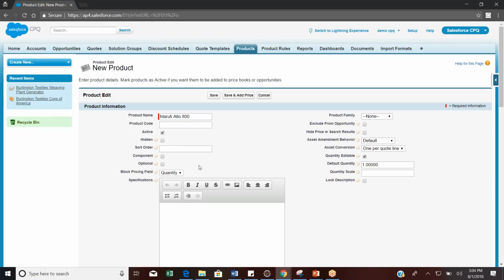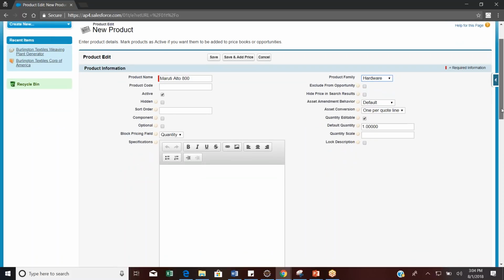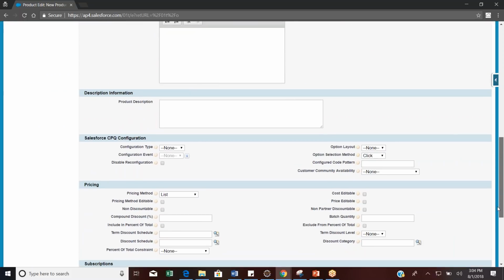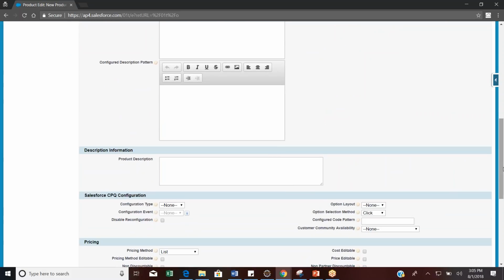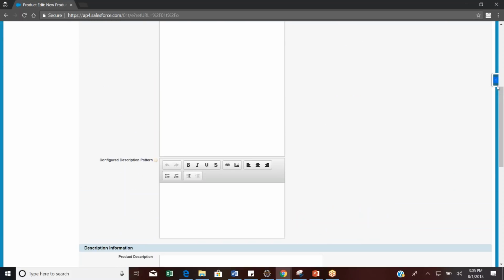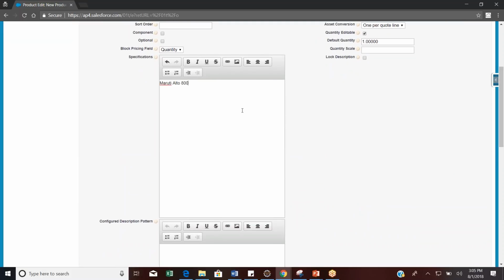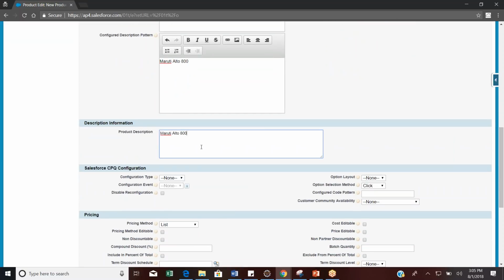Every field has a different meaning. So guys, please focus on this product and how you can define it. I will mention a couple of them, not all. After the product name, Maruti Alto 800, the product code is required. Active must be used. Then you have a product definition or description, where you add the specification if you have any configured pattern. Then the product description, and then the configuration type. Let me clarify the meaning of this configuration type.